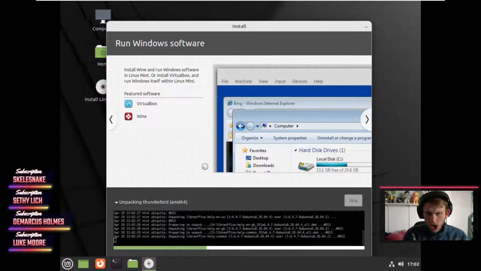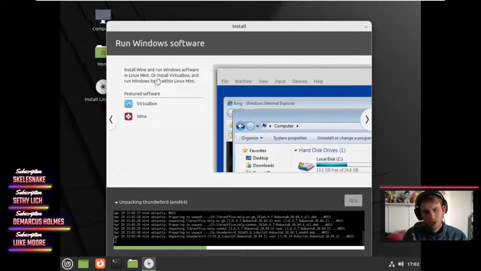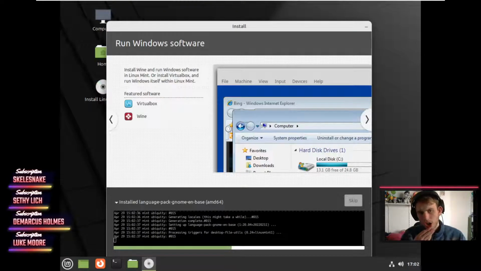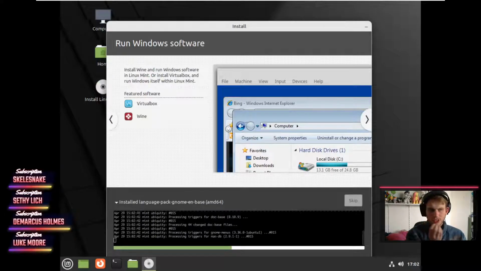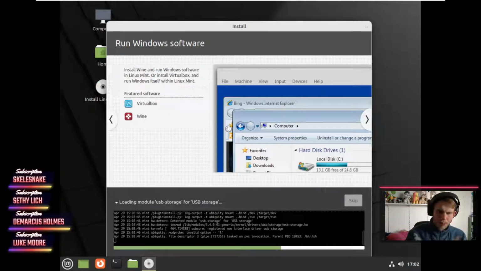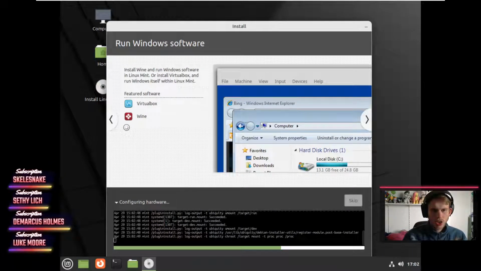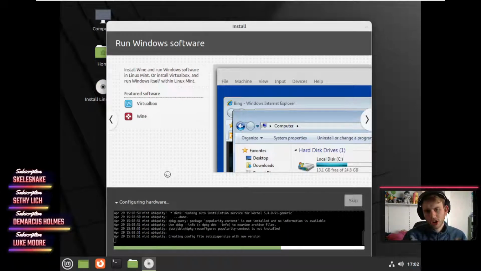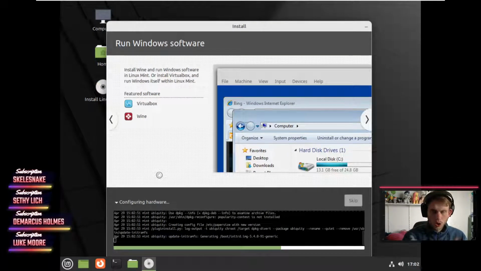Oh, and they also tell you that you can run Windows software through VirtualBox or with Wine or whatever, which are both very good ways to run Windows software. I personally would say either Wine or KVM are the best ways to run Windows on Linux, or even something like VMware, which is what I'm using right now to run this virtual machine.